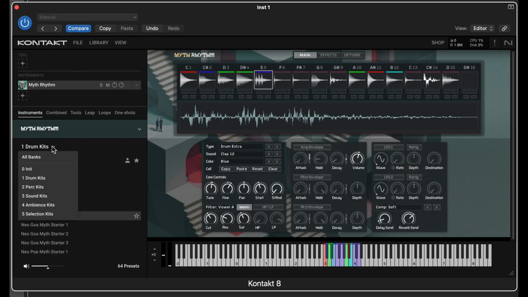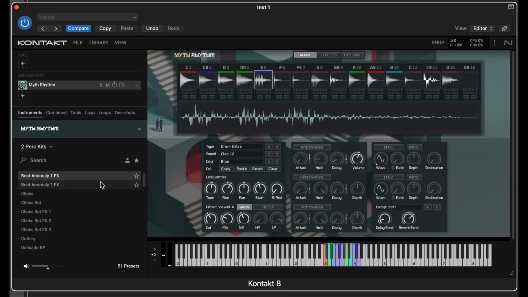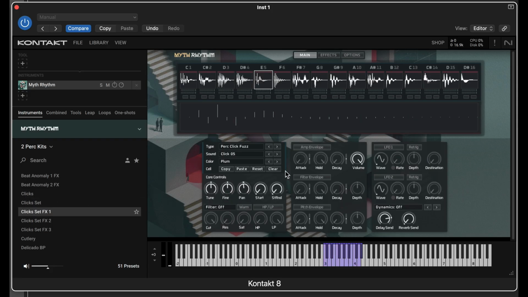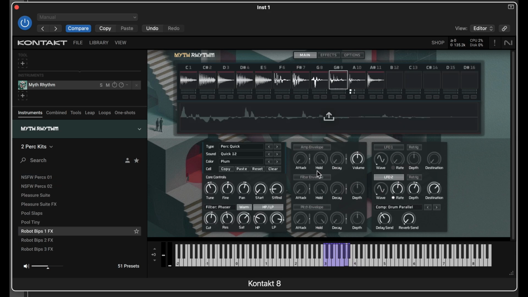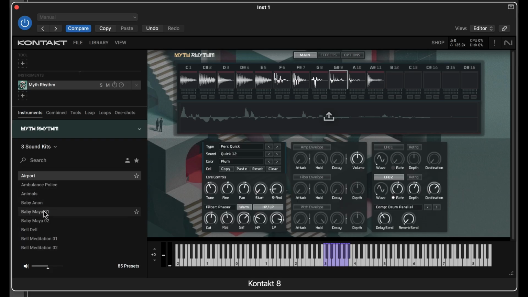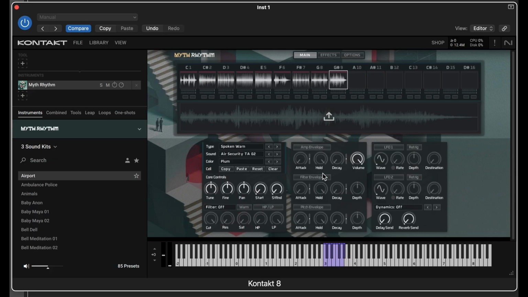So just looking at these banks, percussion kits, a whole other thing. Clicks are great. Like sometimes you just want to kind of click away, right? Sound kits include like really just ambient sound effects.